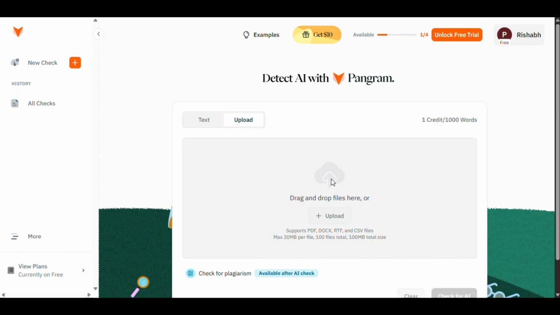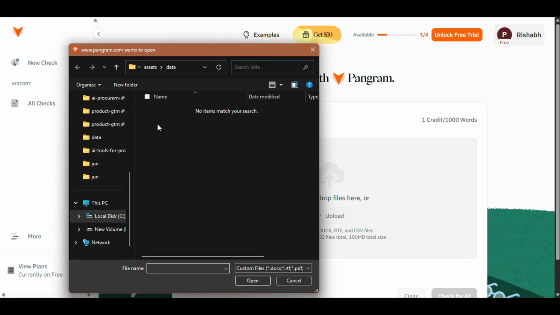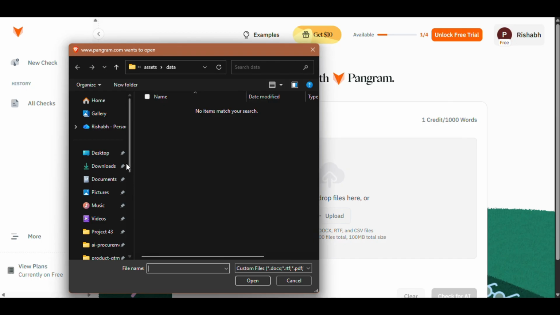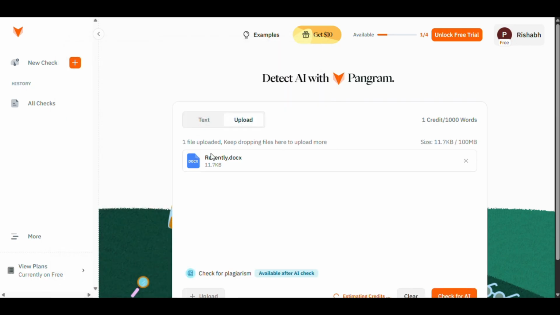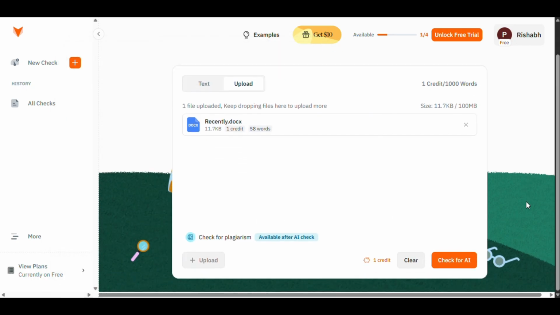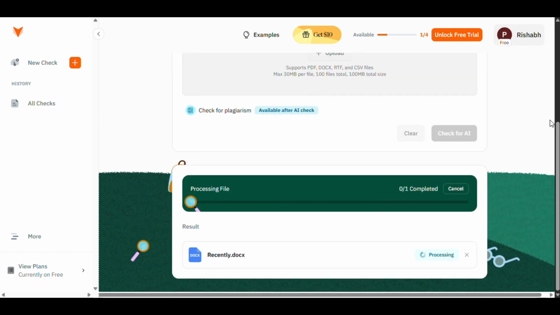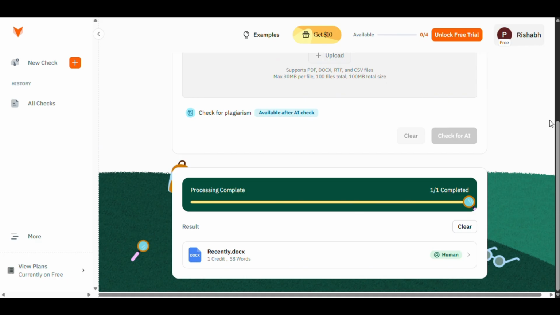Instead of copying and pasting text, you can also upload supported document files directly into Pangram AI. The platform extracts the text automatically and performs the same analysis, saving time when working with larger documents.